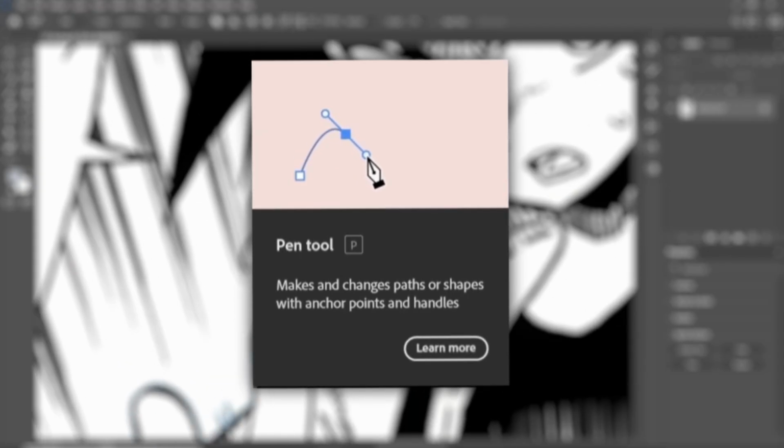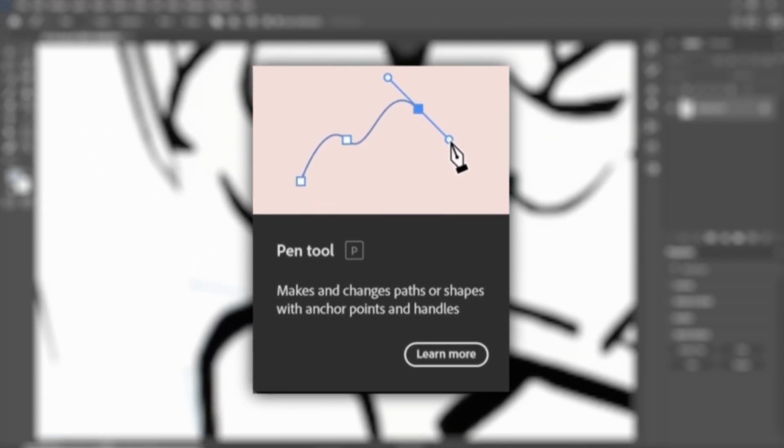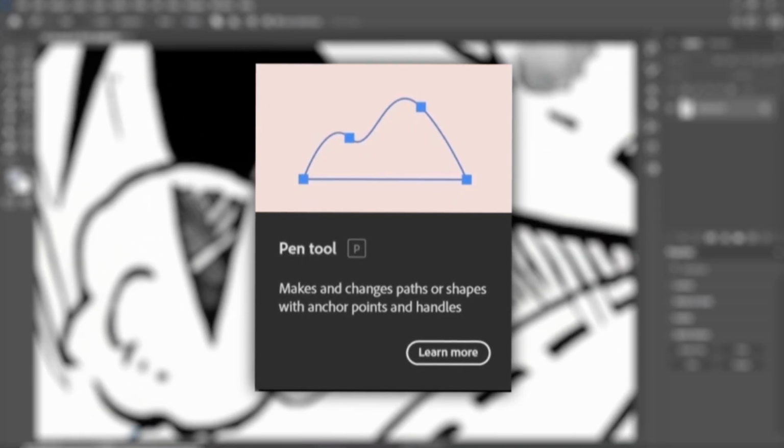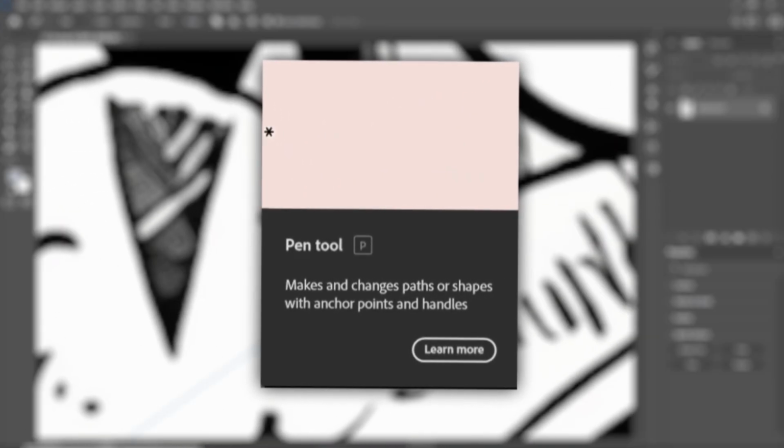Then there is the tool I personally use the most. It's the pen tool. It's a tool that allows you to select the edges of each of your selections quite precisely while adding shapes, curves, and it's really the most precise tool. However, it's the tool that takes the most time in the cutting stage.